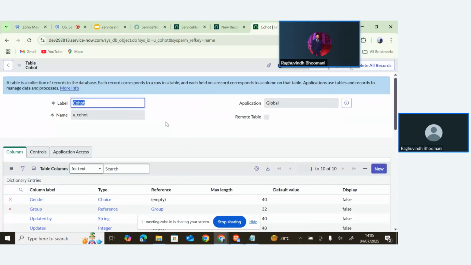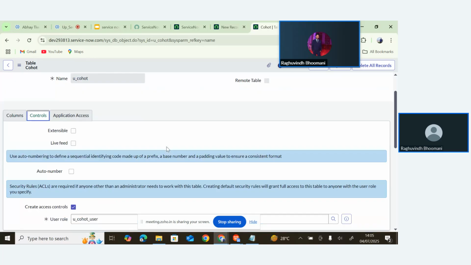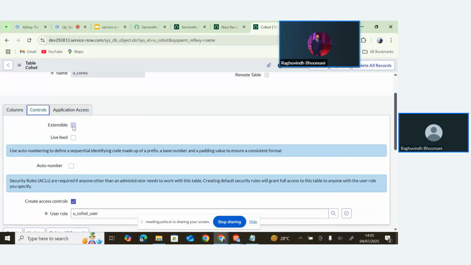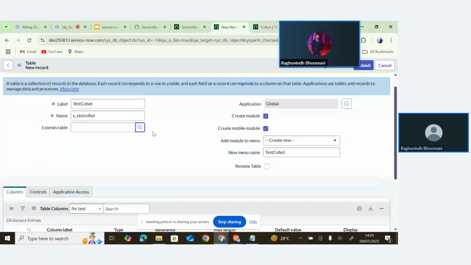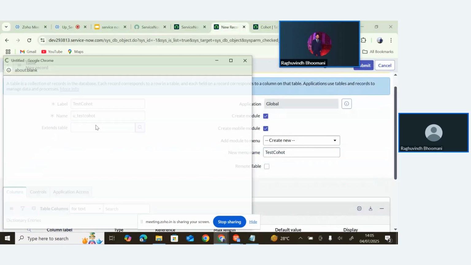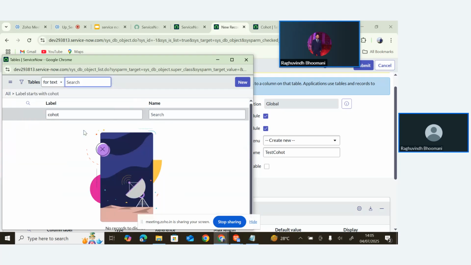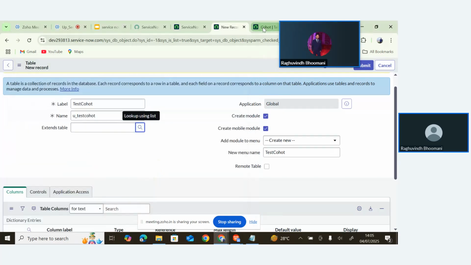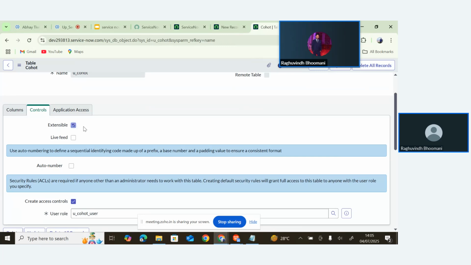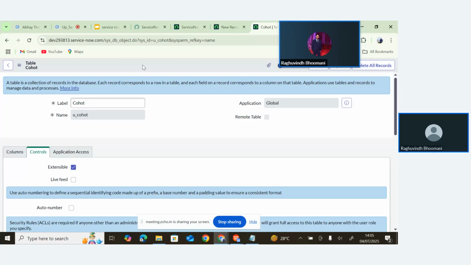So when we are creating the table, we have some options. Coming to controls, if you see here, extensible. If we check this extensible only, then only we can extend from any other table from this table. That option was not checked, so we are checking it now. So there are no tables named cohort. Once we enable this checkbox, and I'm saving this.